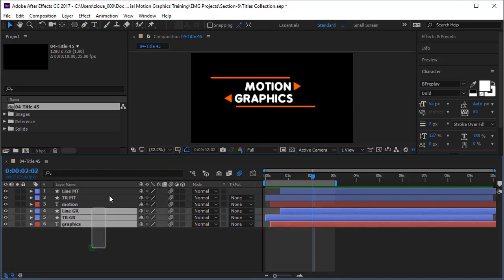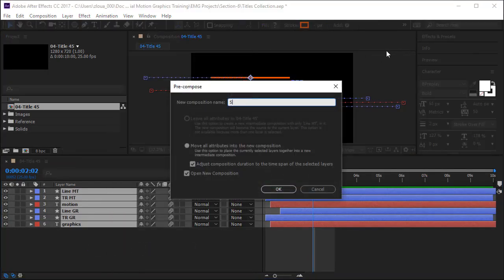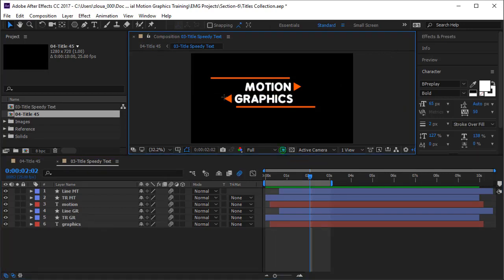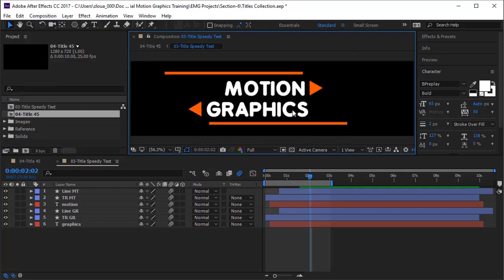For that, I will select all the layers and pre-compose. Okay, and say speedy text or 03 dash title, and we say speedy text. Okay, that's nice. Then coming over here, we are going of course to trim our composition or crop it. I will use the region of interest and trim the comp as much as I need. Notice I cannot make it bigger than the actual comp that's in.